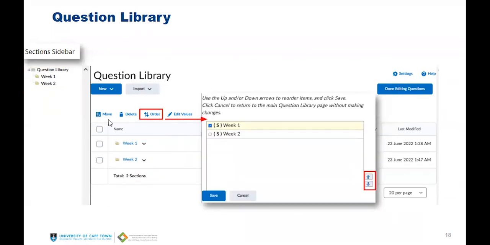So at the top here, you will see various options as well. One of the ones I want to draw your attention to is this one called order. This is, again, another way where you can shuffle the order of these sections, how they appear. It's quite rudimentary as well. So you click on order and you would have the listing of your folders or sections as they're called over here, and you would just use the up down arrows to move the selected item up or down in the list and then click save.